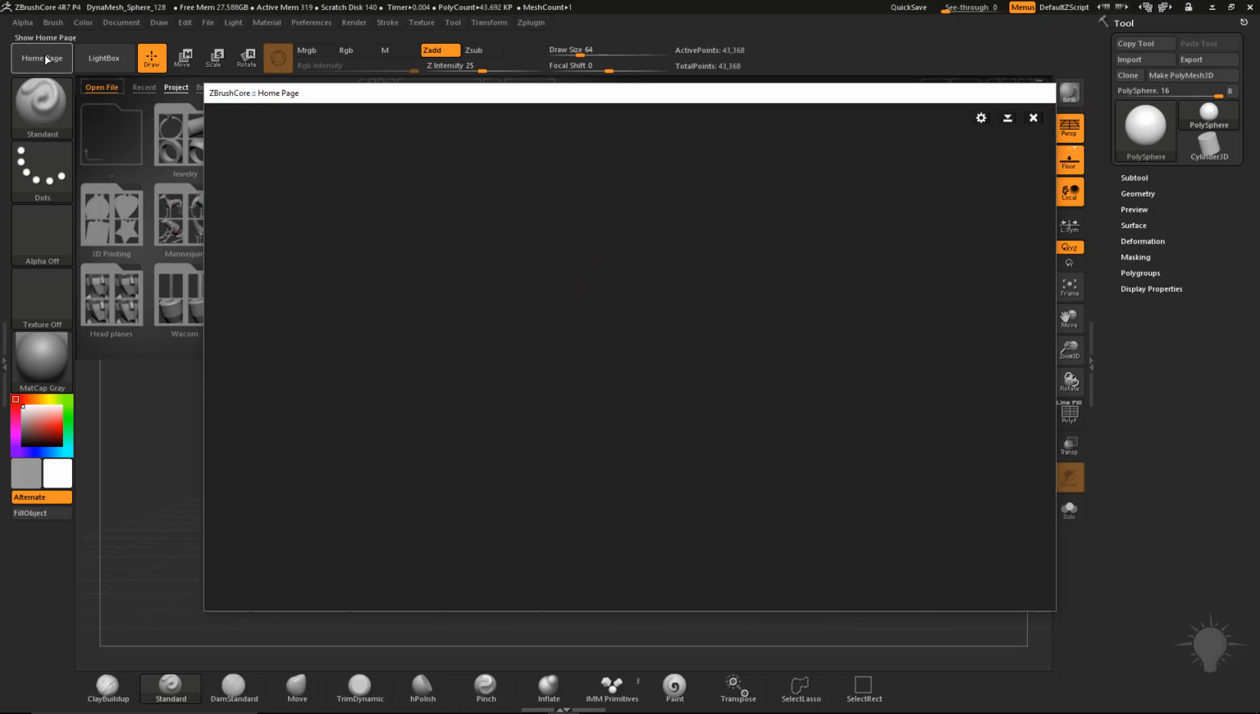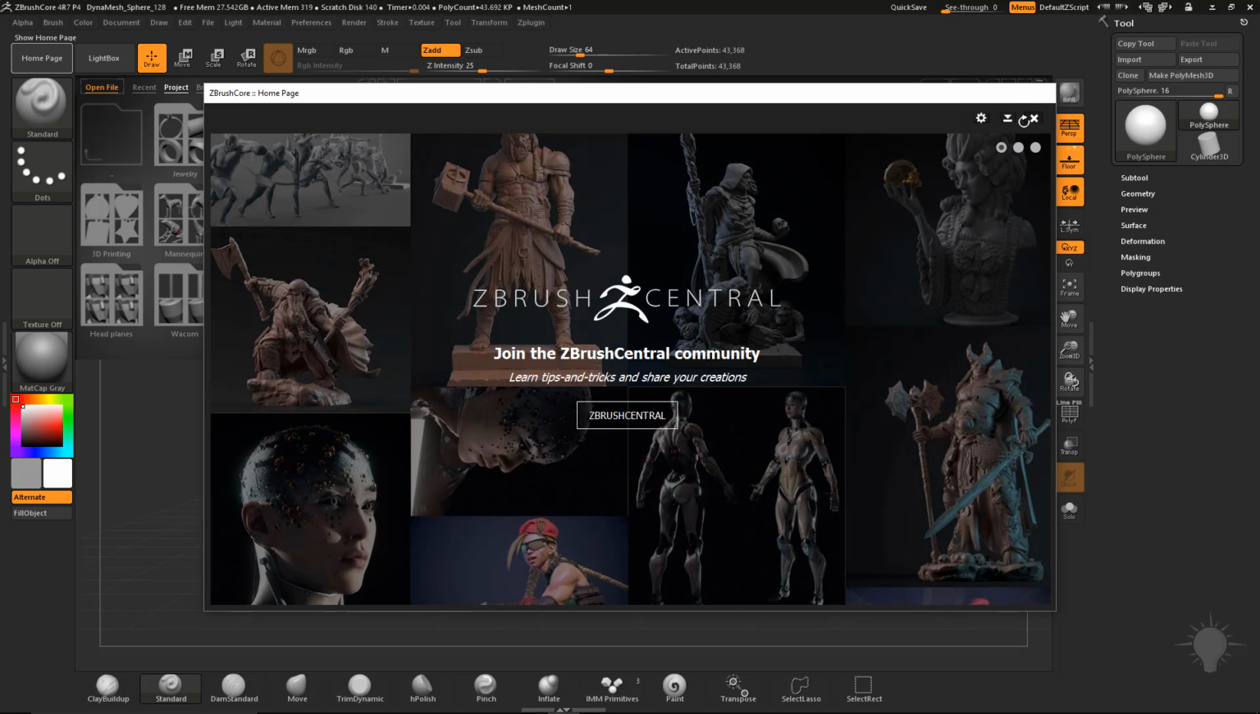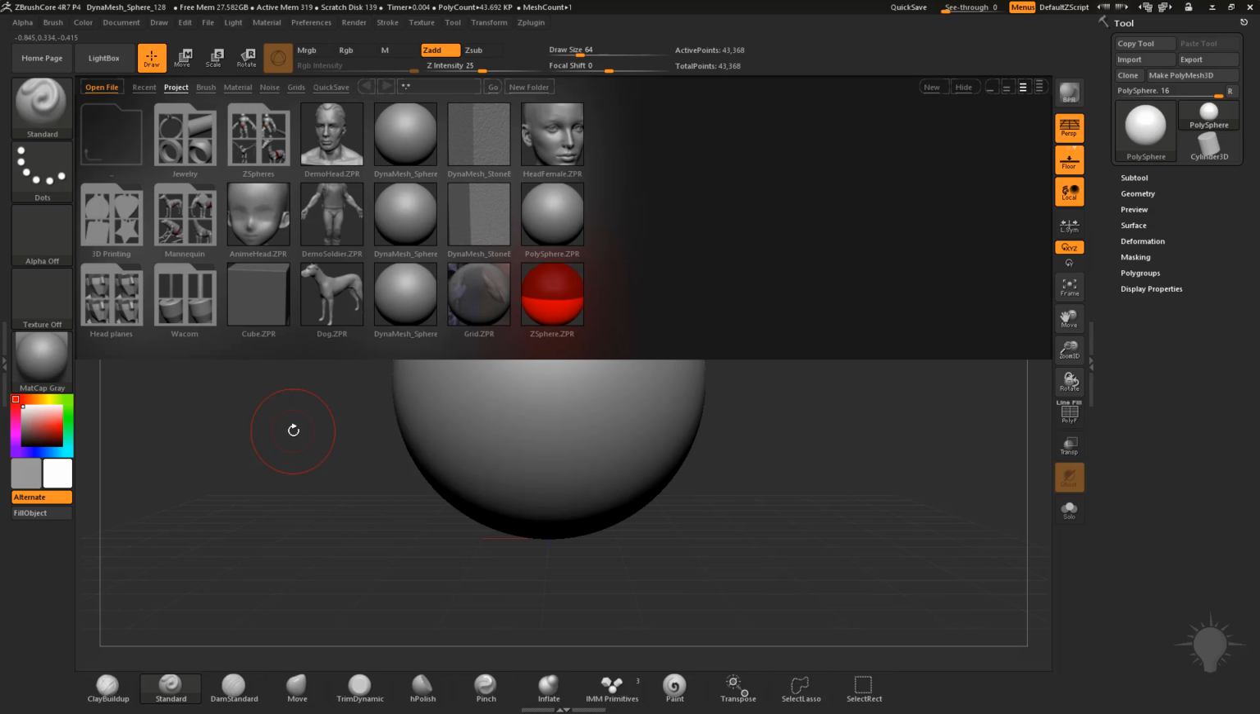And you can also see the home page button up here. If you want to go to the home page again, just click that and you'll be good to go. Next thing you're going to notice is this Lightbox area up here. This is just basic file setup. And you're going to notice it's a little bit different than ZBrush.